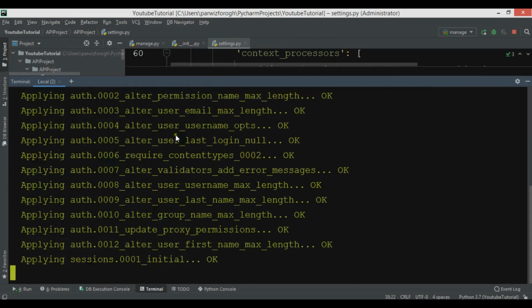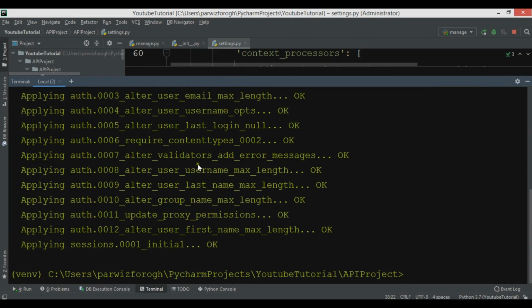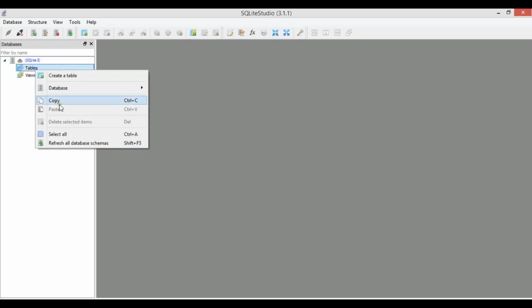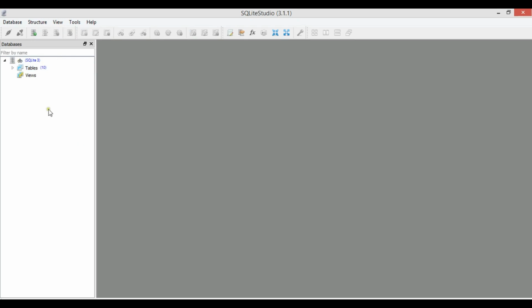So now you can see that we have these migrations. Now if you refresh your tables, let me just refresh this. I have refreshed the whole database schema. You can see that now I have 10 tables in here. So you can see auth group, permissions, users. Now these are created by default by Django.